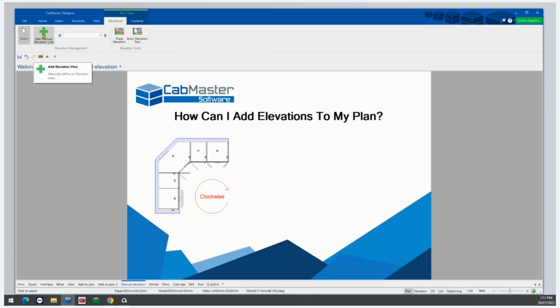So we click the green plus, and then we can click, hold down the mouse button and drag. If I hold shift, it's going to lock it to the closest 45 degrees. So we'll hold shift and we'll do that. There's our manual elevation there.